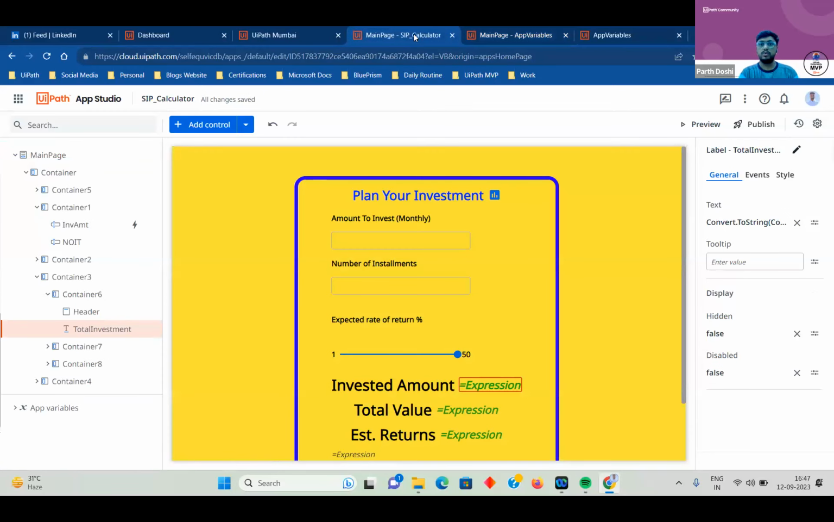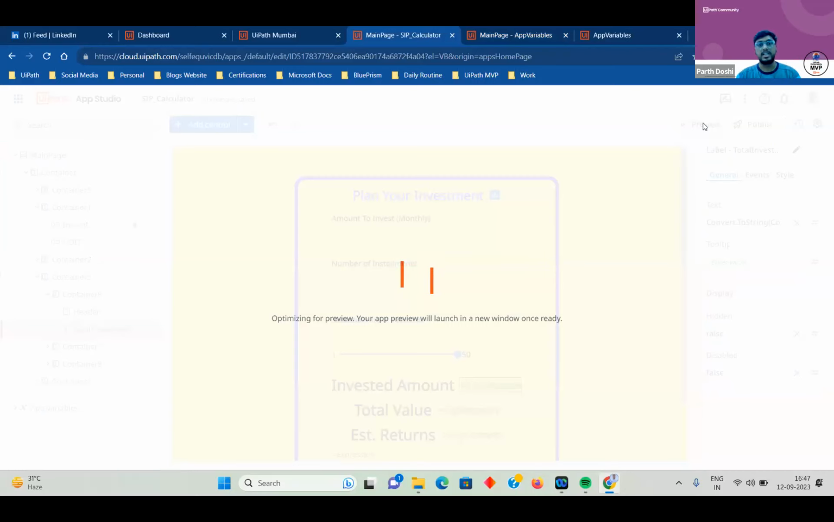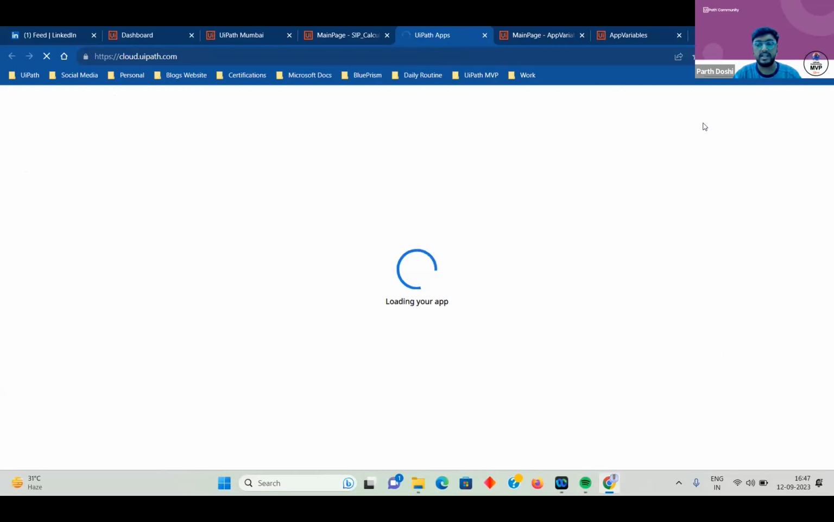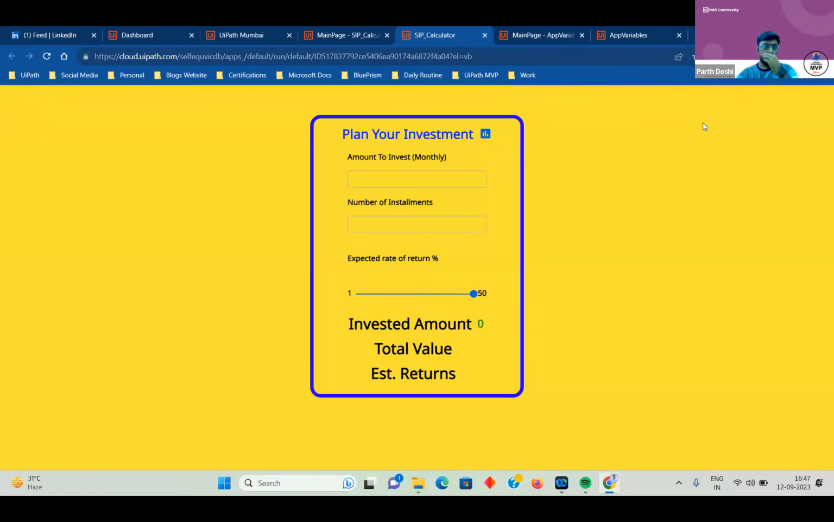Now, coming to the SIP calculator app again, I'll preview it and I'll show the functionalities of it, what I have built and what kind of complex expression I have written. Okay, so amount to invest, I'm going to put 5,000. Number of installments 24. This is in months, obviously. Since I'm taking amount to invest monthly, number of installments 24, that is 24 months.